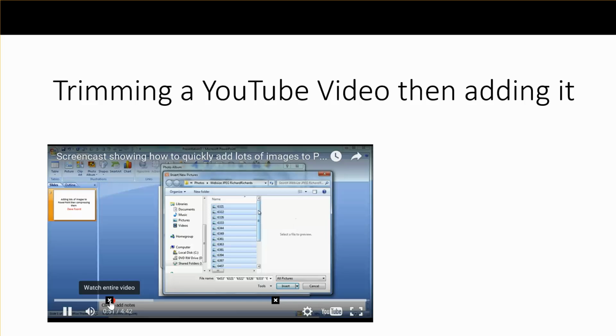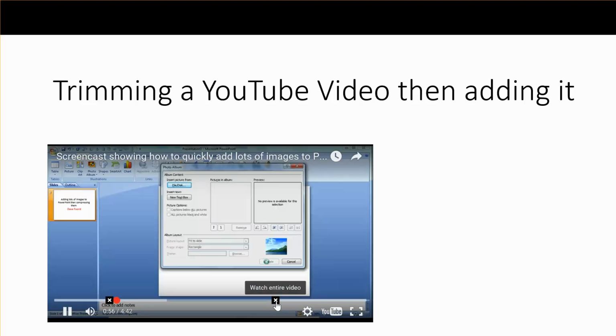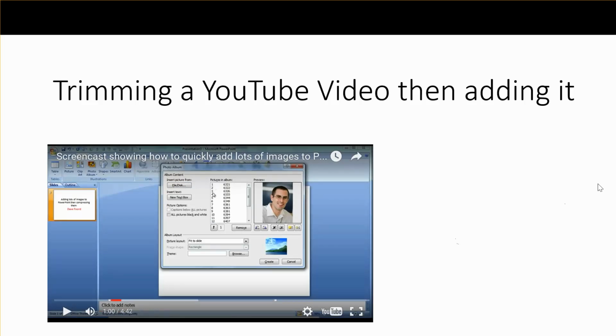Holding my finger on the shift key, clicking on the bottom one. I'm then going to click on the insert button. Now that brings them through into this pane here, and you can see here I've.